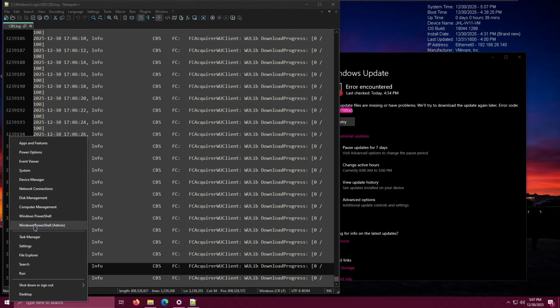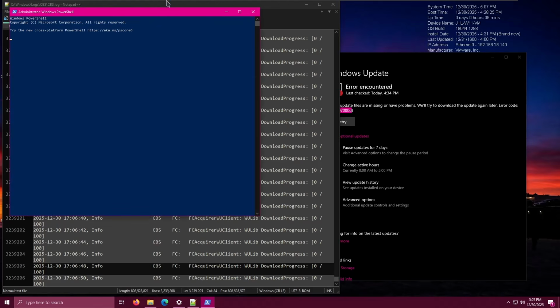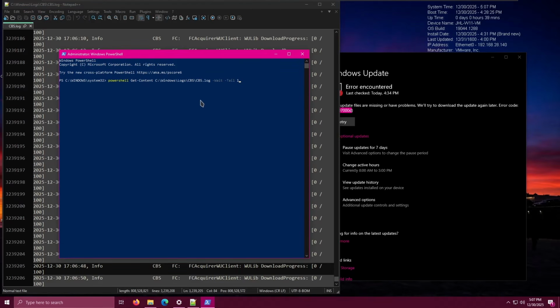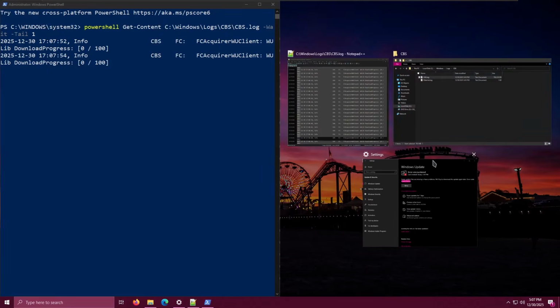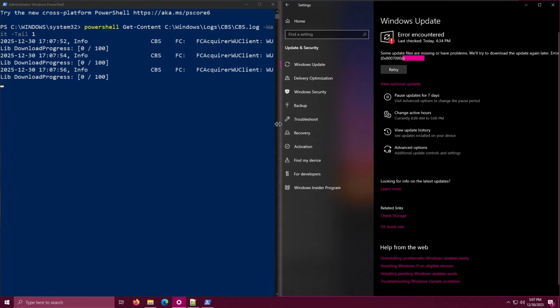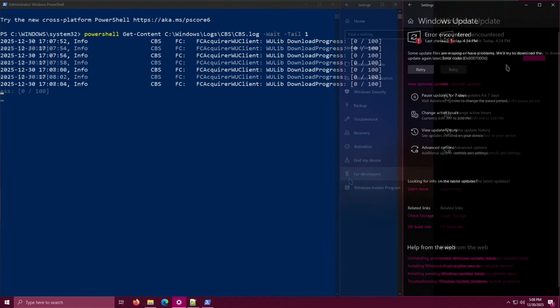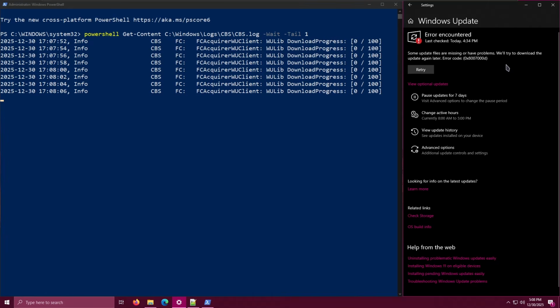Okay, so I got the command. I'm going to run PowerShell as admin. CMD would also work, but this is the command that I'm going to run, and that'll take me to the very bottom of the log as well. So now we can actually watch it and see what it does. I'm going to let this run and repair itself.